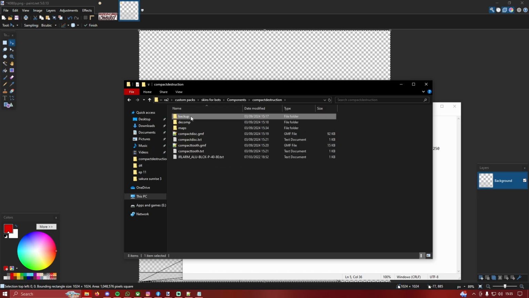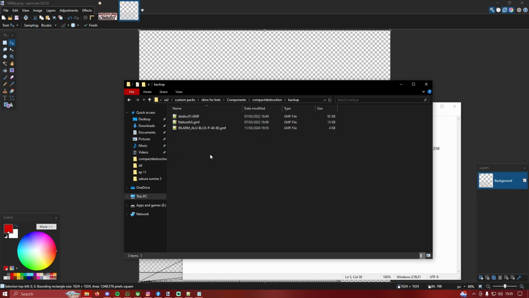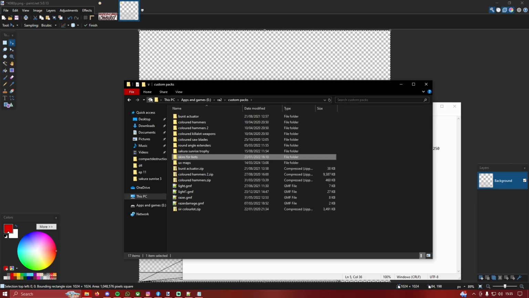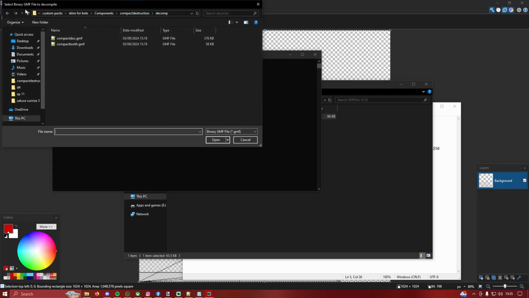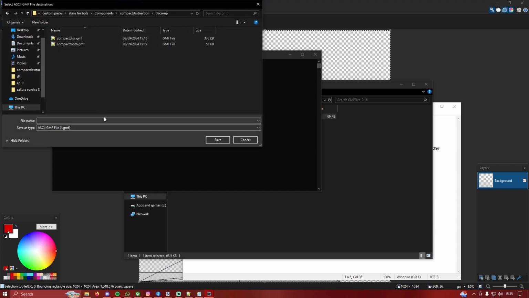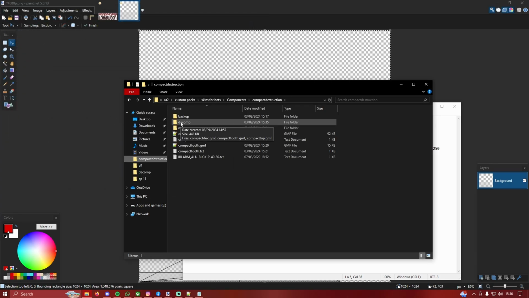So you're going to want to copy and paste compiled GMFs of the parts you're going to skin into a backup folder. Then you're going to want to use the GMF decompiler and decompile them into a decomp folder. Like that. I'll also link the compiler and decompiler in the description.